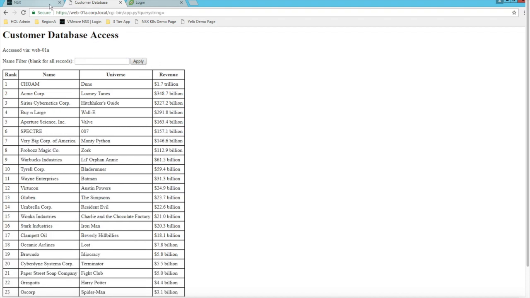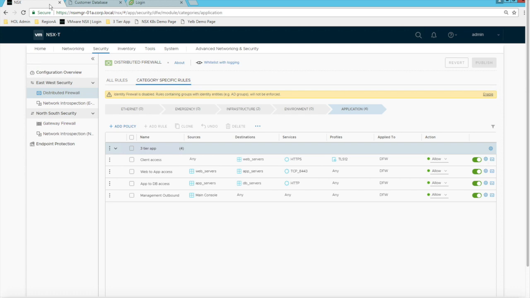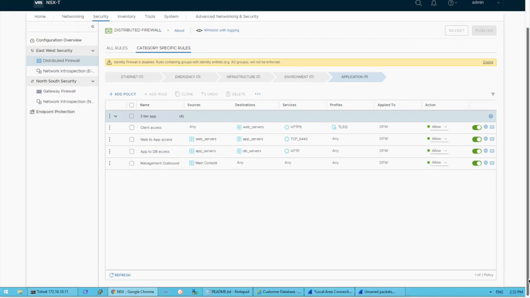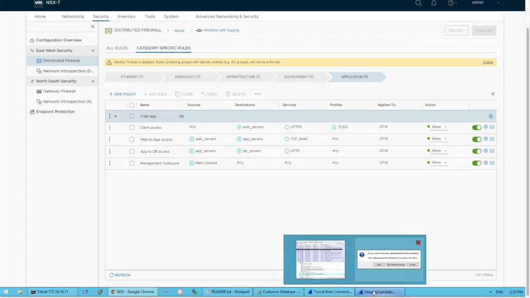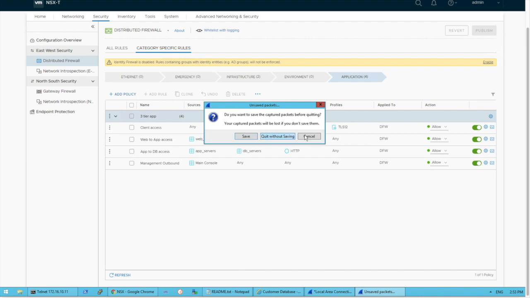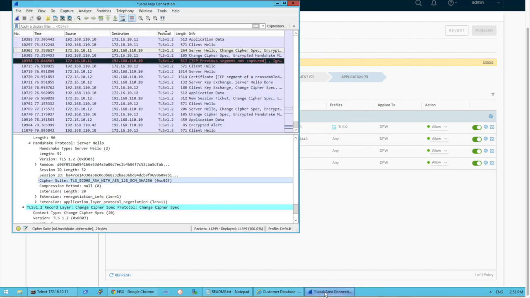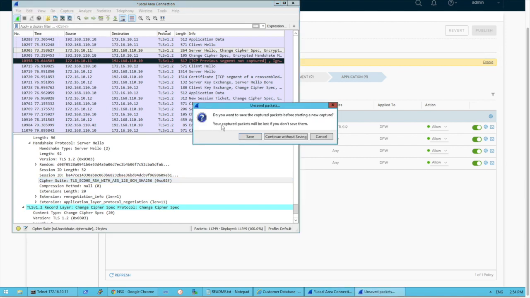So the last thing we're going to do here is maybe security wants to get us even a little bit more advanced. So we're going to identify the cipher suite. The first thing we're going to do is get a Wireshark capture going. And we will just do a capture and start.